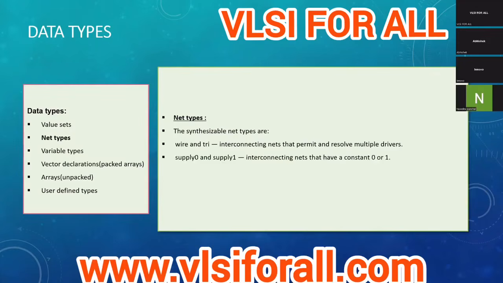And supply 0, supply 1 is basically to mimic the power supply. Some of the gates need one ground and the high VDD connected, right? So for that we use supply 0 and supply 1. Supply 0 is always grounded, so it's always assigned 0, and supply 1 is always connected to the VDD, so it's always assigned 1. Again, to mimic the real digital electronics, at the gate level.